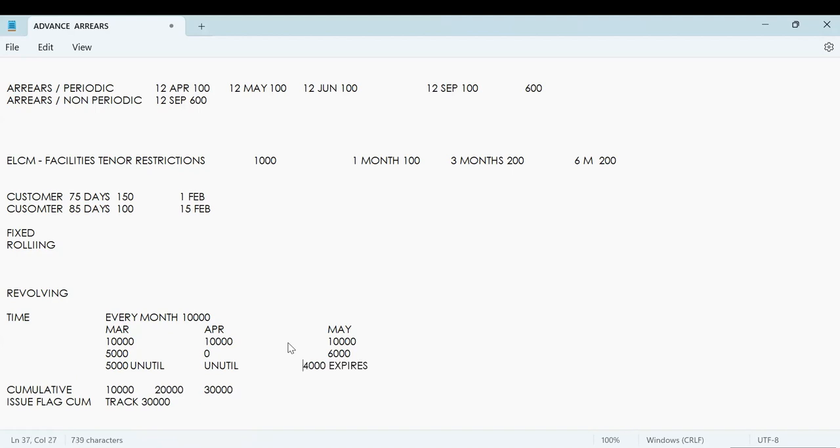If I select cumulative, then here the balance will be 5,000. Here it will become 15,000. And here it will become 25,000. So you can submit documents up to 25,000 before that expiry date. Clear?